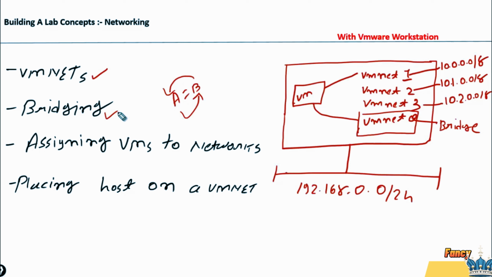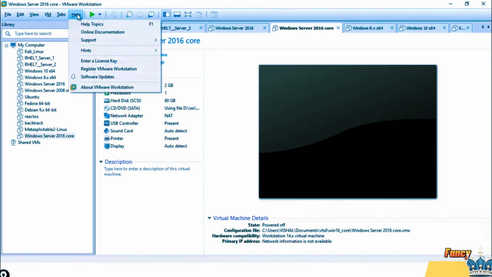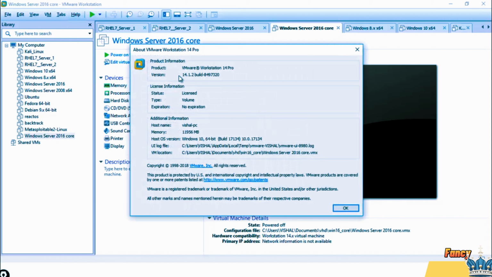So in this video, now we will discuss how we can assign a VM to the network. Here you can see I opened VMware Workstation. You can see the version of VMware Workstation from the Help menu. Go to About VMware Workstation. It will show you version information and license information status.